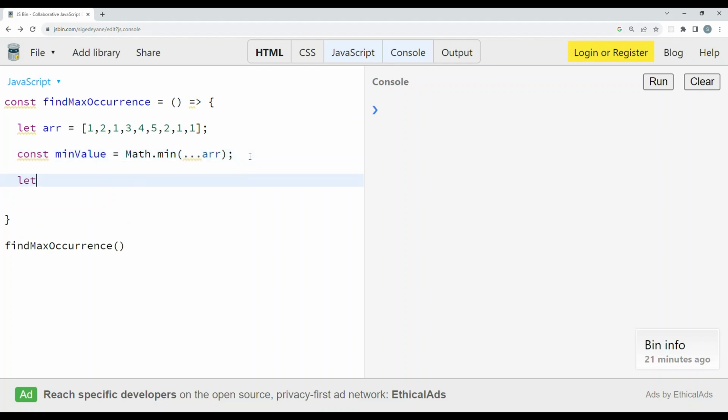Now let us create an array which will hold all the minimum values from this array of numbers. So this can be done by using filter method in JavaScript. So it will compare each value of this array of numbers with the minimum value whatever we have found.